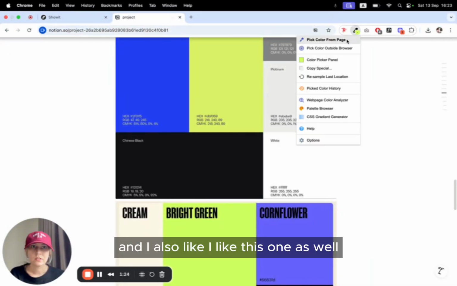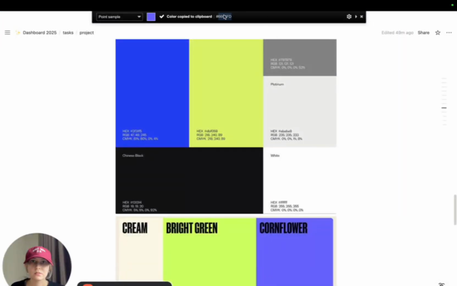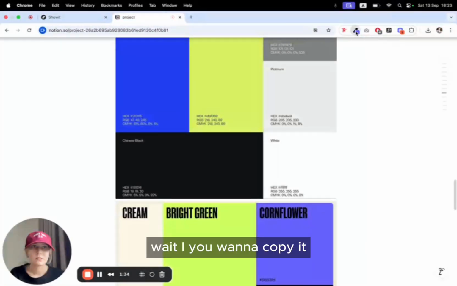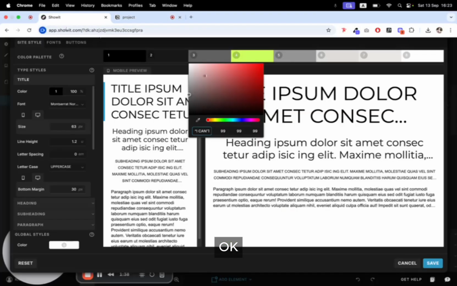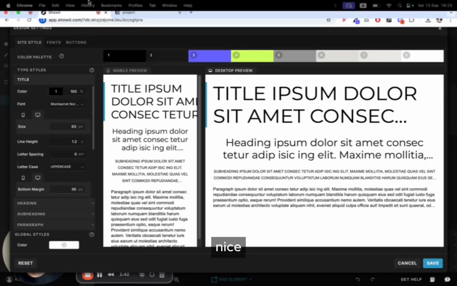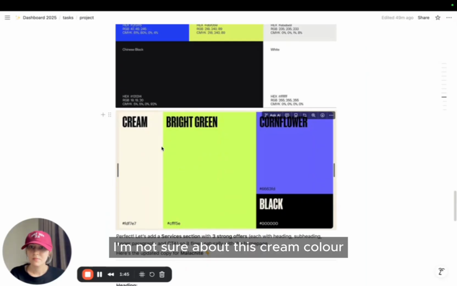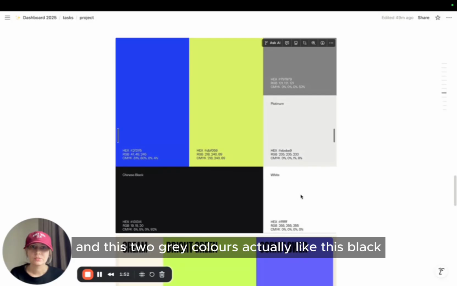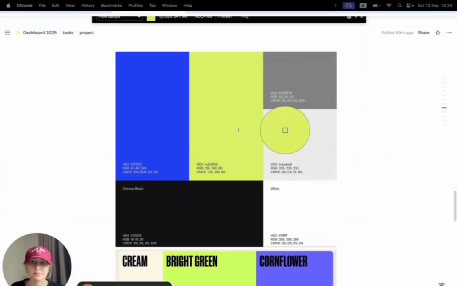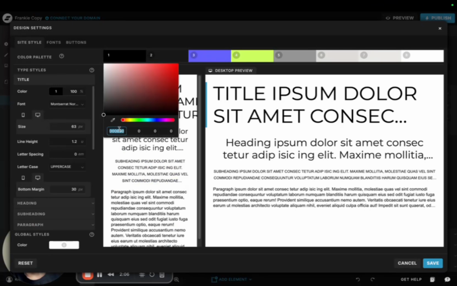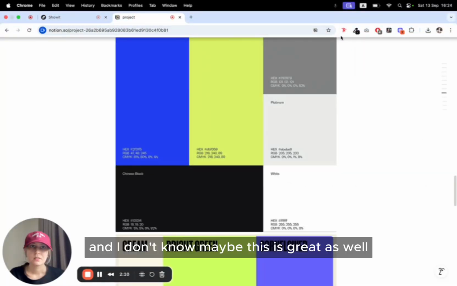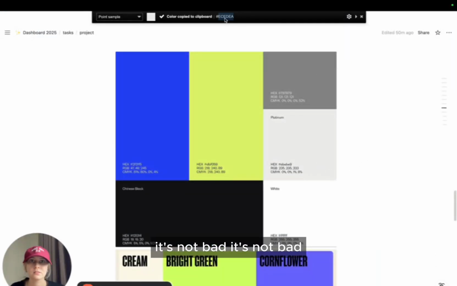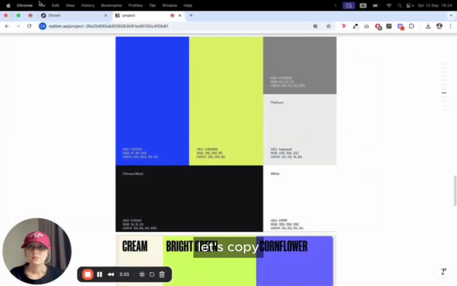And I also like this one as well, maybe as a second accent color. Wait, I didn't copy. Okay. Nice. I'm not sure about the green color. Actually, more like this white and these two gray colors. I actually like this black. Okay, let's add it here. And maybe this gray as well. It's not bad. Let's copy.